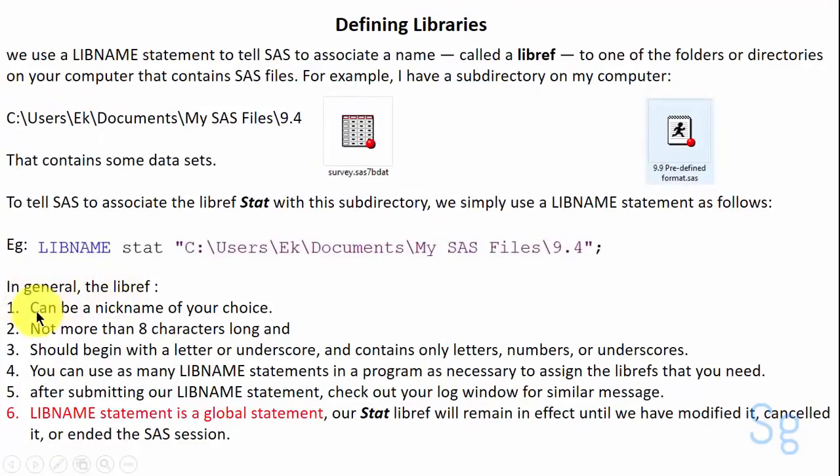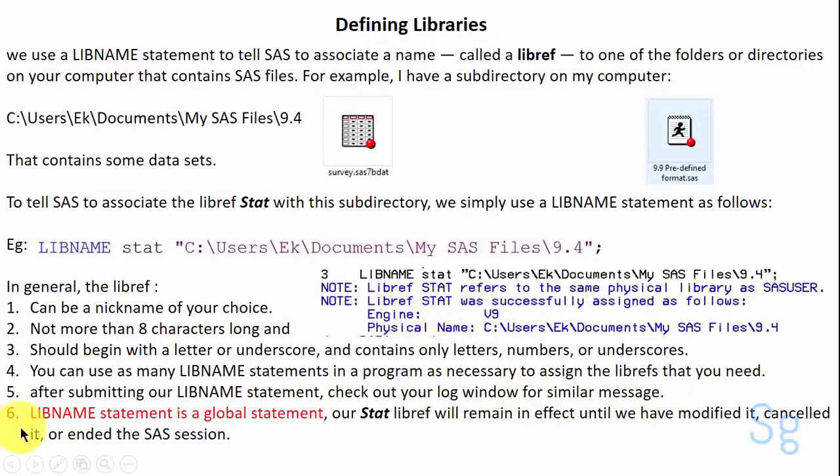In general, the libref can be a nickname of your choice, not more than 8 characters long, and should begin with a letter or underscore, and contain only letters, numbers, or underscores. You can use as many libname statements in a program as necessary to assign the librefs that you need. After submitting our libname statement, check your log window for a similar message. As you can see here, the libname statement is a global statement. Our stat libref will remain in effect until we modify it, cancel it, or end the SAS session.